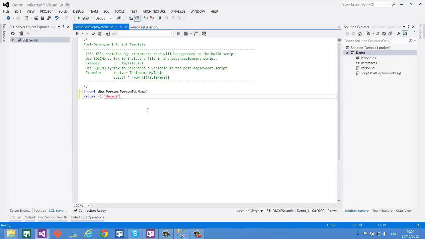So let's pick Barack, and who's the other guy? I've forgotten his name already. Mitt. There we go. Okay, so we have a script which is going to insert some data.